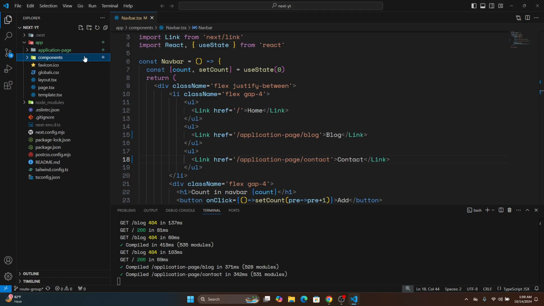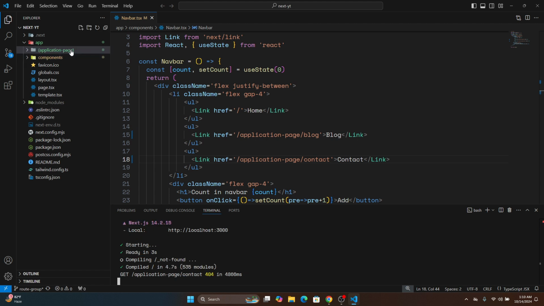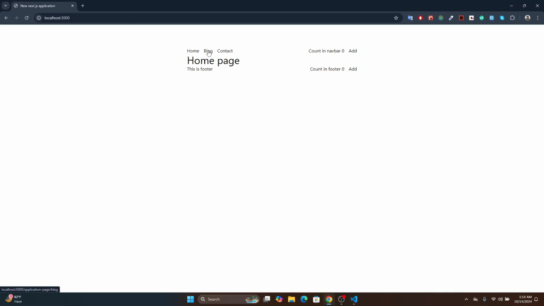So how does route grouping actually work? If we want to omit a folder from our URL, we can apply curly braces, not curly braces, it's brackets. After applying this route group, let's go to the application. Our application now did not need to include this application page in our URL. Let's go to our application and look what's happened when you click on the blog.